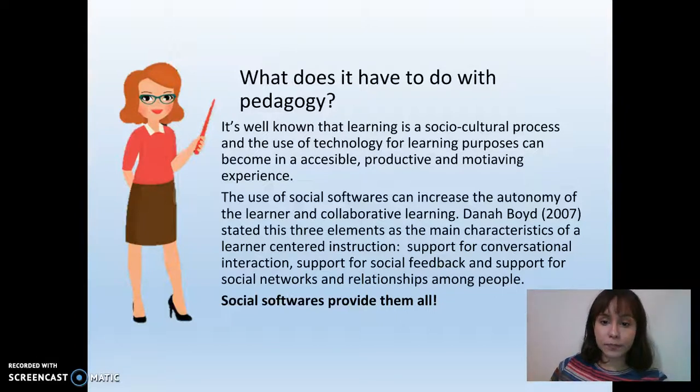Well, as I said before, as social software is all about social cultural processes, it's all about interaction among different kinds of people, which is a social experience itself. When we are using that element and the benefits that technology and learning can provide, it can become a great tool for pedagogy.